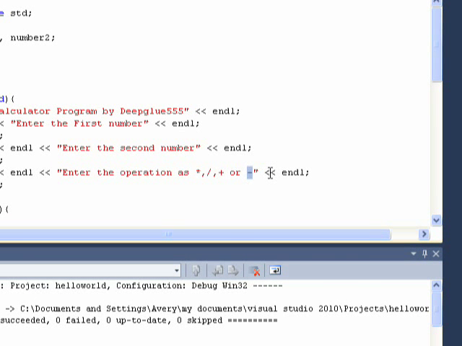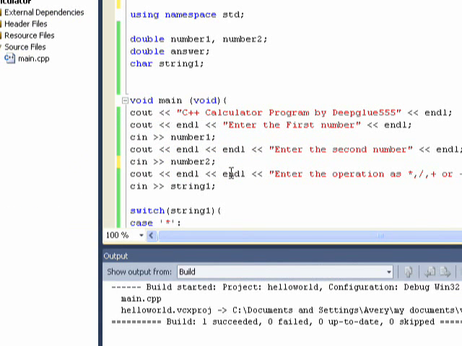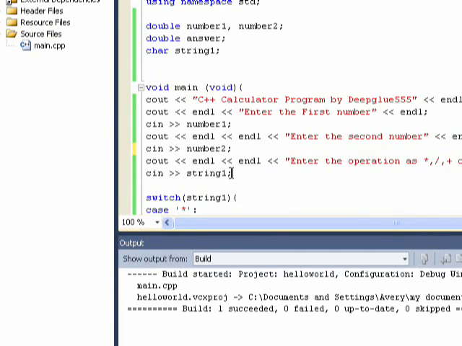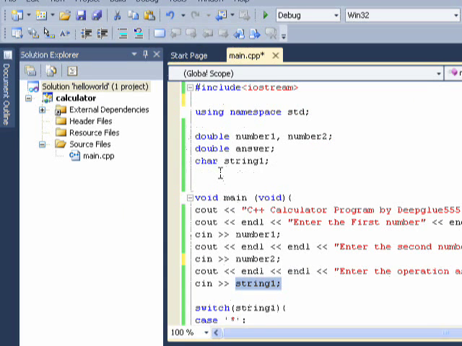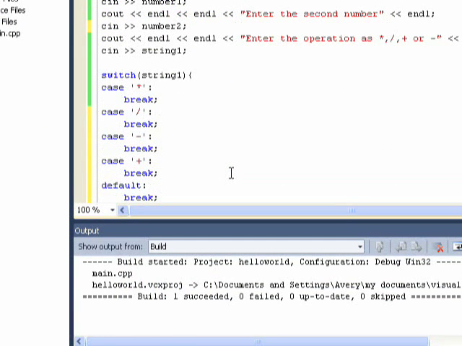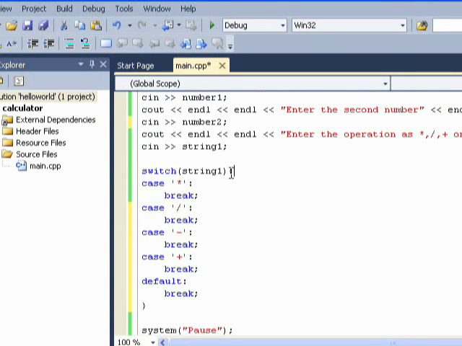That's what it's going to prompt you. So that's got to be a cout statement, and then cin gets string 1, and that's a character. I define that as character here. So now I'm at the point where I'm writing the switch statement for string 1.